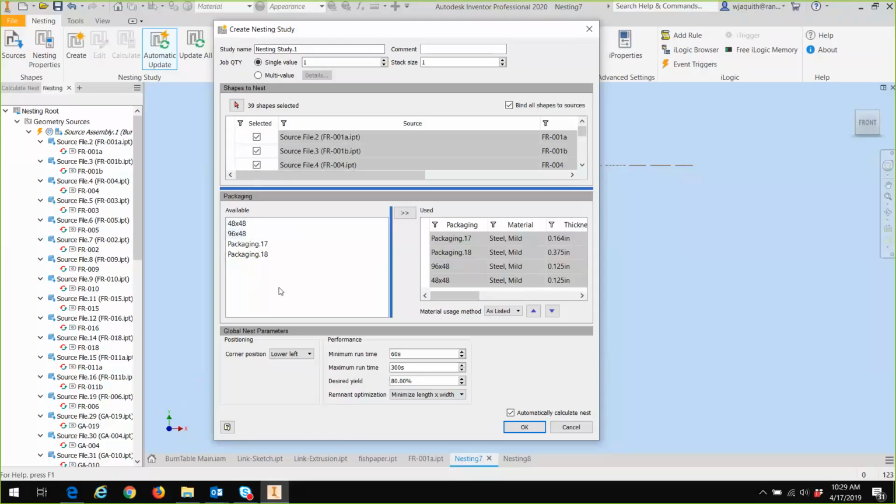Available packaging, I'm going to just leave as the defaults. It's going to go with 96 by 48 for just about everything, I think. Yep. Which is what I want.